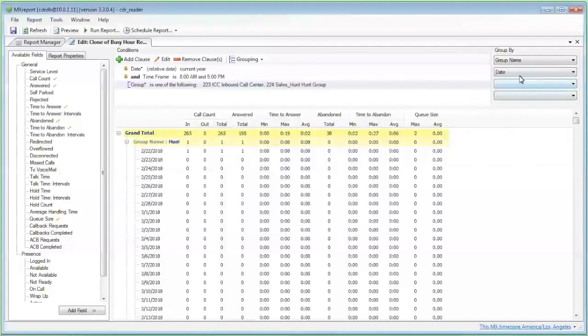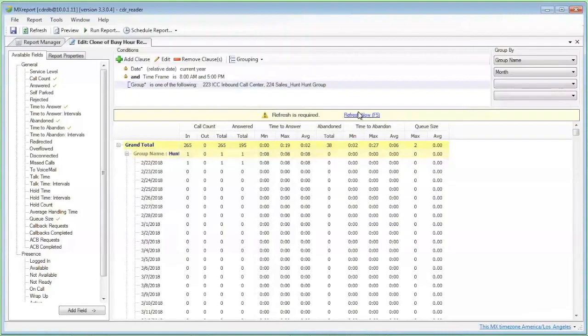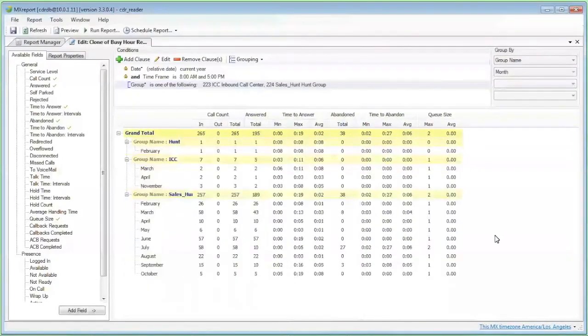Now for this example, maybe I want to sort it by month instead of by date because it's a whole year's worth. So let me rerun that report. And so now I have the information here sorted by call group and then a sub-level sort by month. And again, you can have up to 4 levels of sort here.